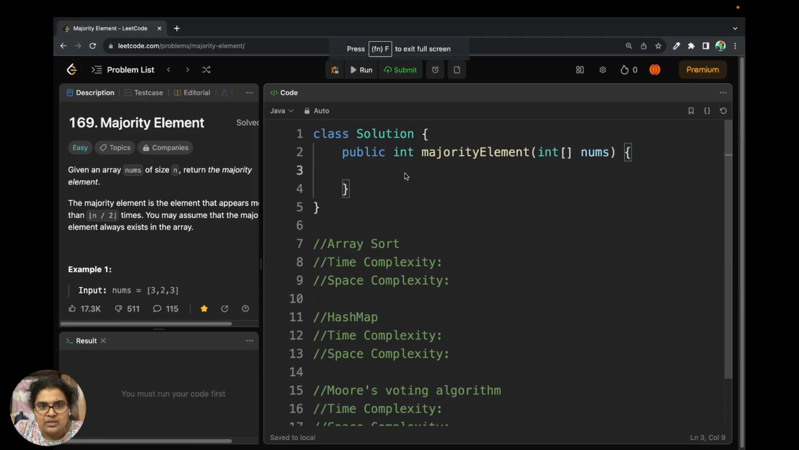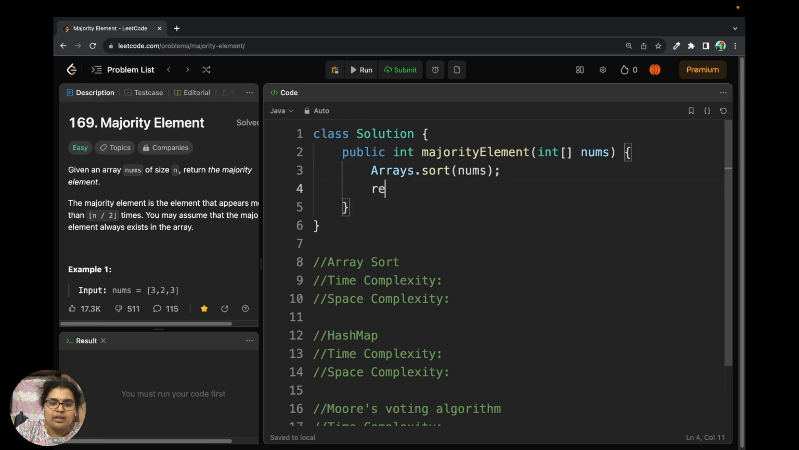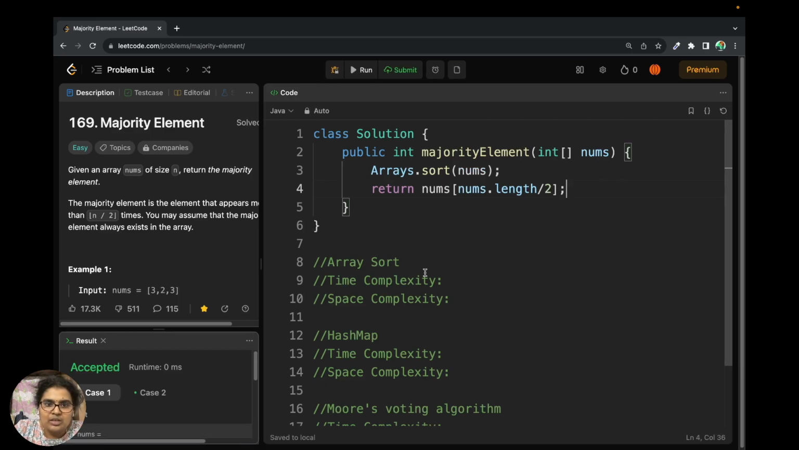So first let's do the array implementation. The first step is sorting the array, Arrays.sort(nums), and we just have to return nums[nums.length / 2]. That is because since it occurs more than n/2 times, it is guaranteed that it will be at the midpoint of the array. Now let's submit this and see.